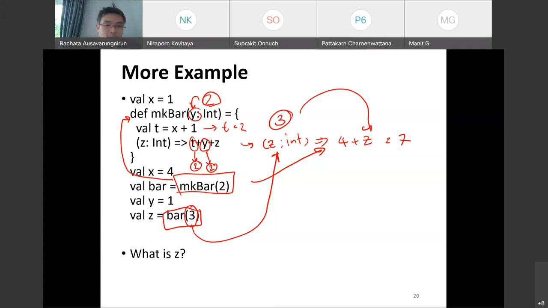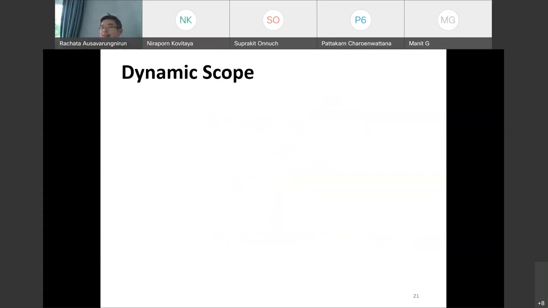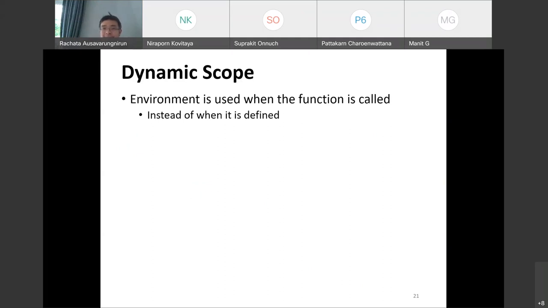So this is the definition of what we call lexical scope. That's another thing you can do, which is called dynamic scope. Anyone want to take a guess what dynamic scope means? Lexical scope means that when I call a function, I turn back in time and evaluate the function as if it's in that environment. So what would dynamic scope be? If I call a function, I will evaluate it based on the current environment, instead of when it's defined, right?